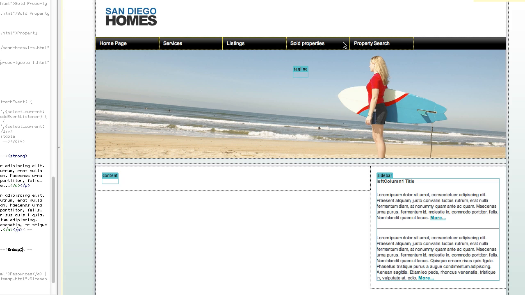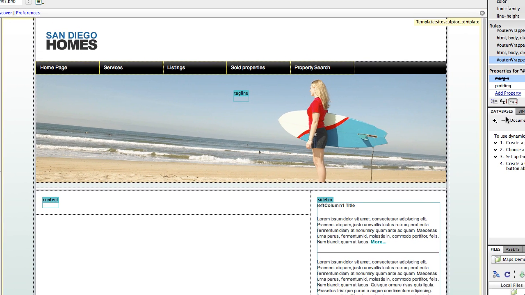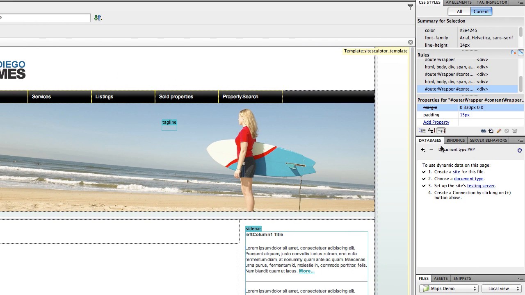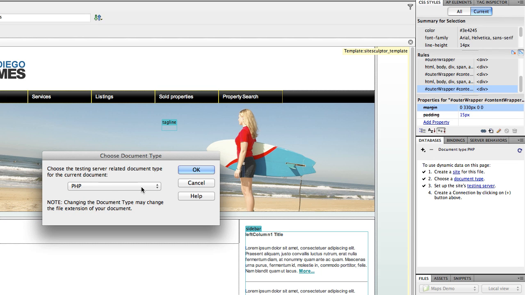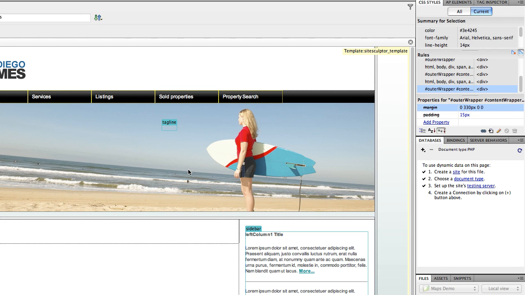So one of the things you'll want to do if you need to set up a dynamic map is make sure you are working with a PHP site. Over in the databases floater in Dreamweaver, you can set this up under choose a document type. You'll want to choose PHP. I already have a testing server set up.